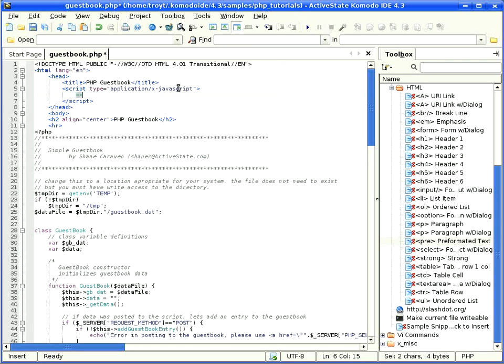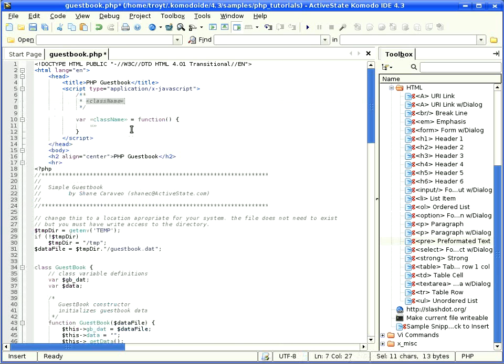The abbreviations functionality has been available for a while using Jeff G's trigger macro, but when we built it into Komodo, we made it language sensitive. This is the guest book sample file from the Komodo PHP tutorial. We've already added a little HTML snippet called script, and everything within this element should be JavaScript. If we enter the abbreviation class here, hit Control-T, we should get a JavaScript class snippet.